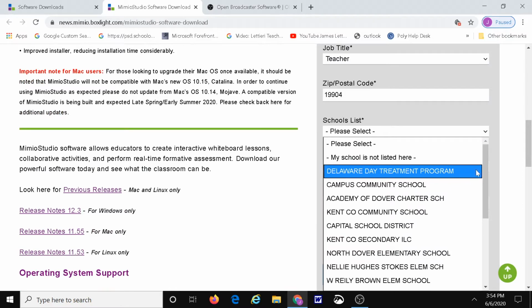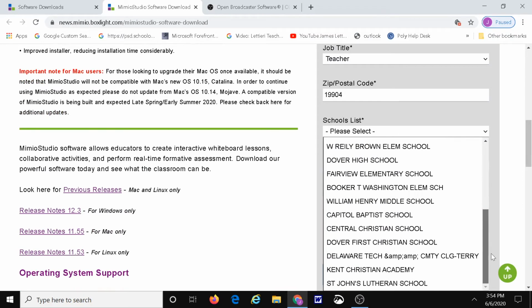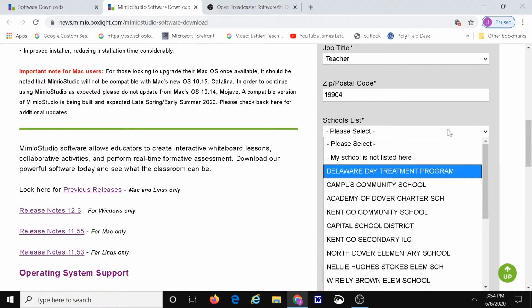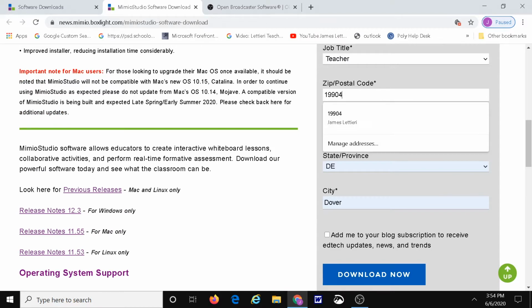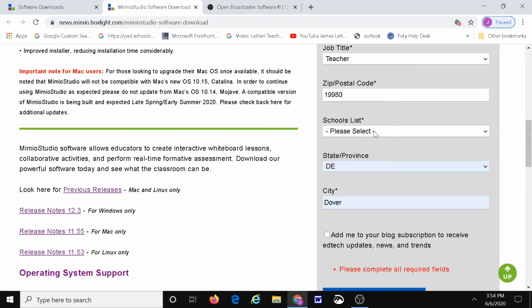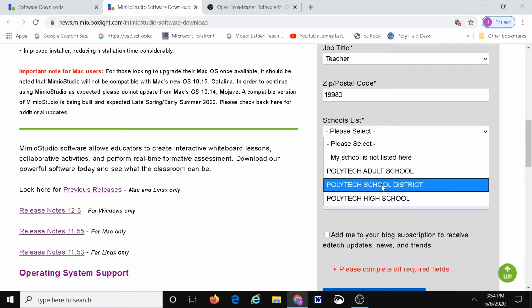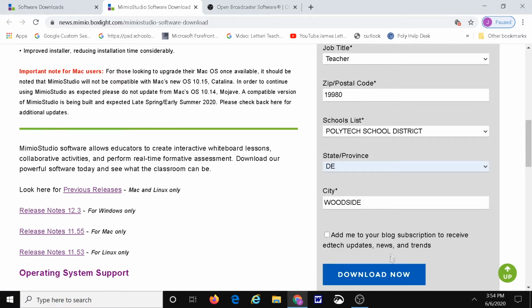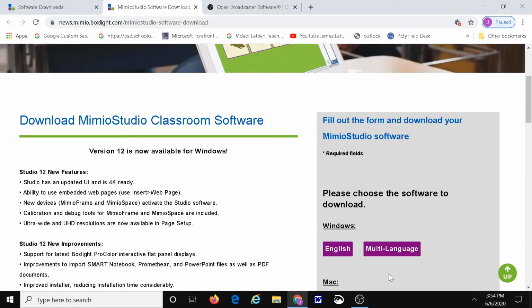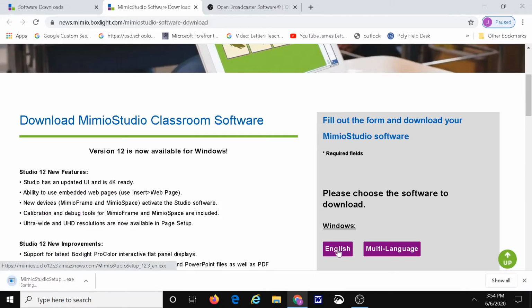If you don't see your school listed on here, then you can pick another. Because I put in a different zip code, it's not reading what Polytech would be, so we should be able to see it there. It's Polytech School District, Woodside, and then hit download. You're going to want to choose English. As you can see in the bottom left-hand corner, it is downloading. It's a pretty big file, almost half a gig in size, so it's going to take a few minutes to download.